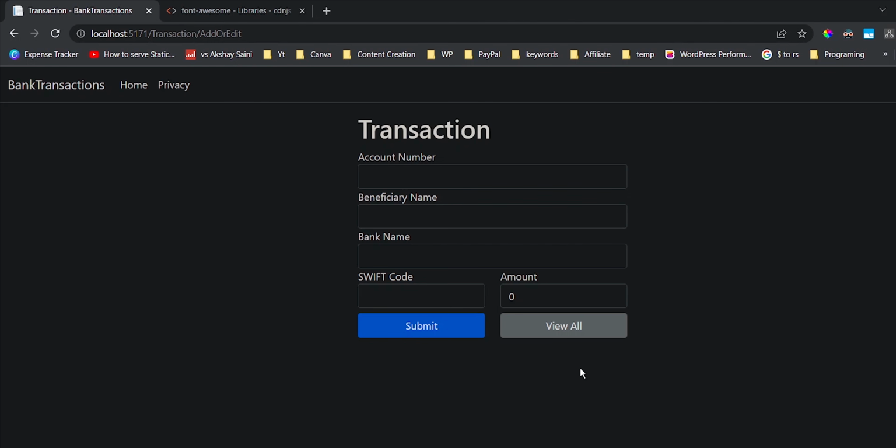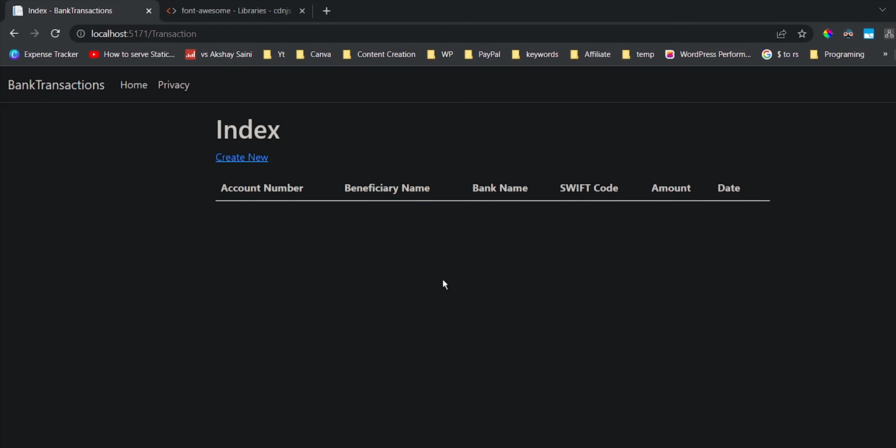Now if you click on this view all button here, it will be navigating the index action method, which is showing all of the transactions inside the DB. So here we have the index view. Currently there is no transaction inside the DB, so the table is empty. Now if you click on this create new button, it should navigate the add or edit view, right?